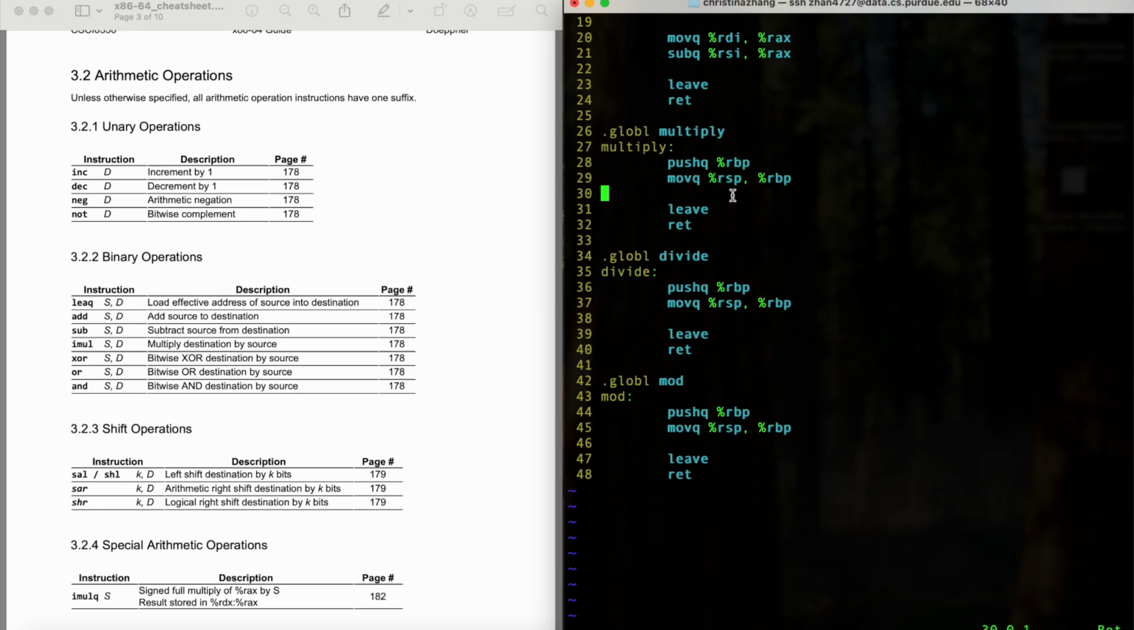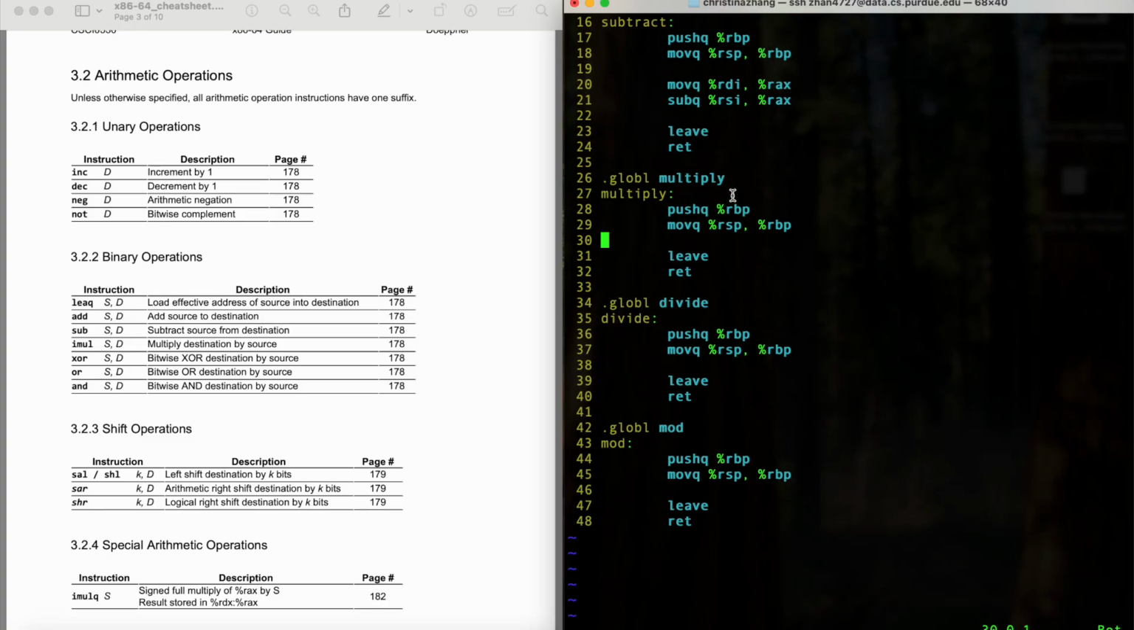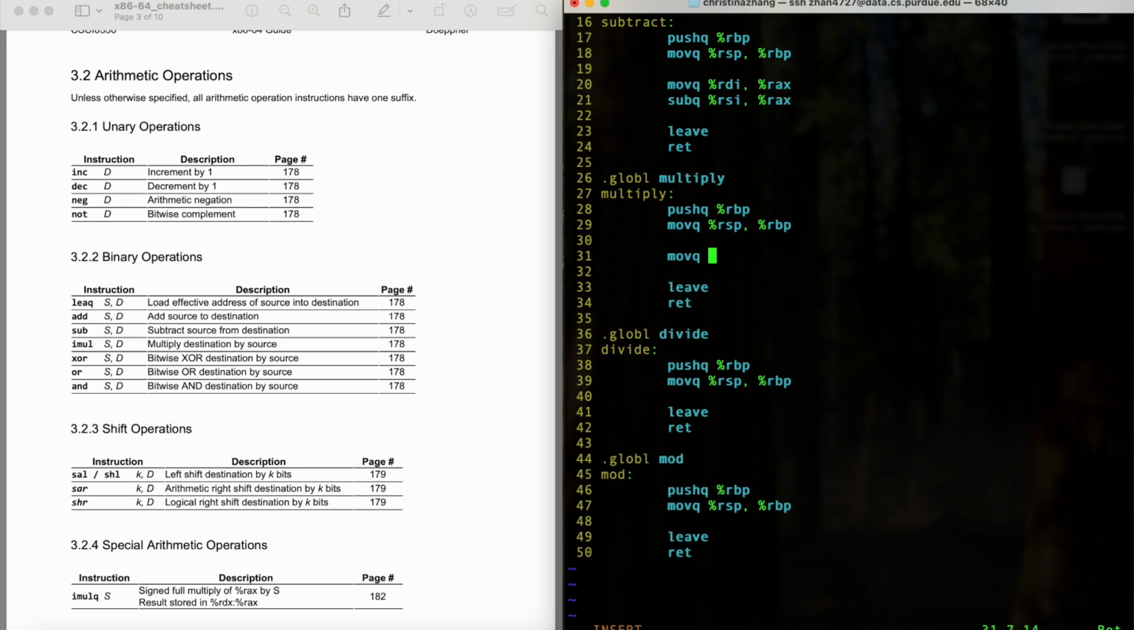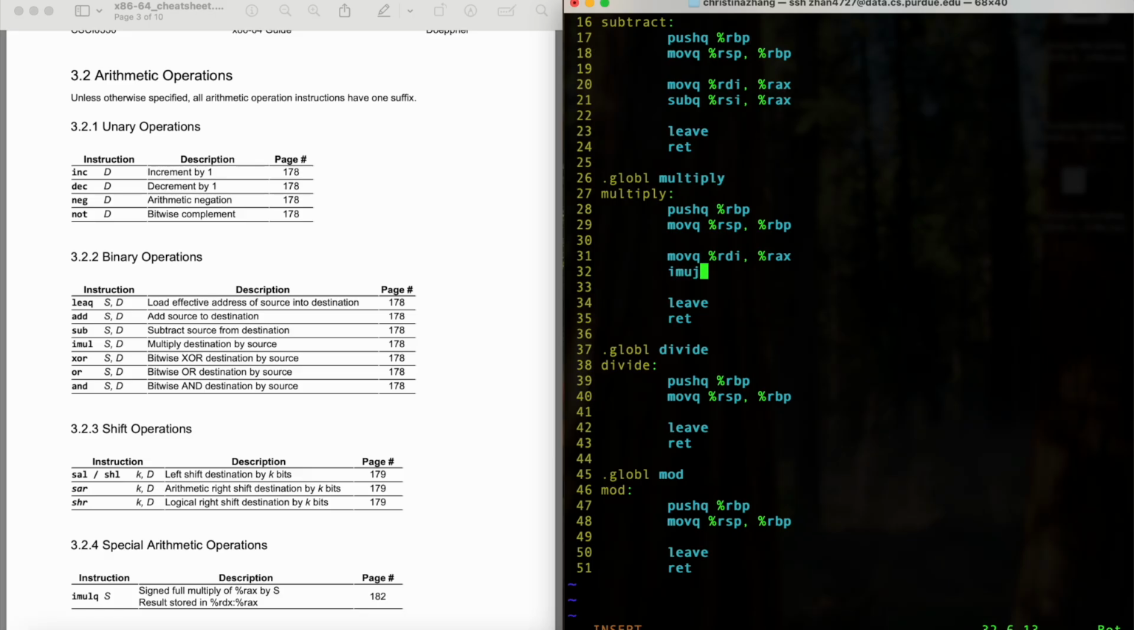For multiplication, again, it's very similar. Move RDI into RAX, and then imulq RSI RAX.